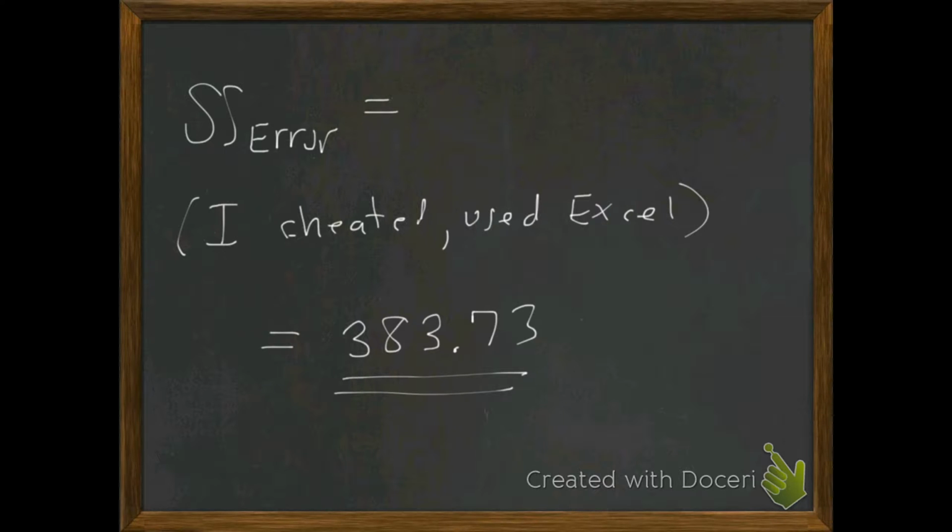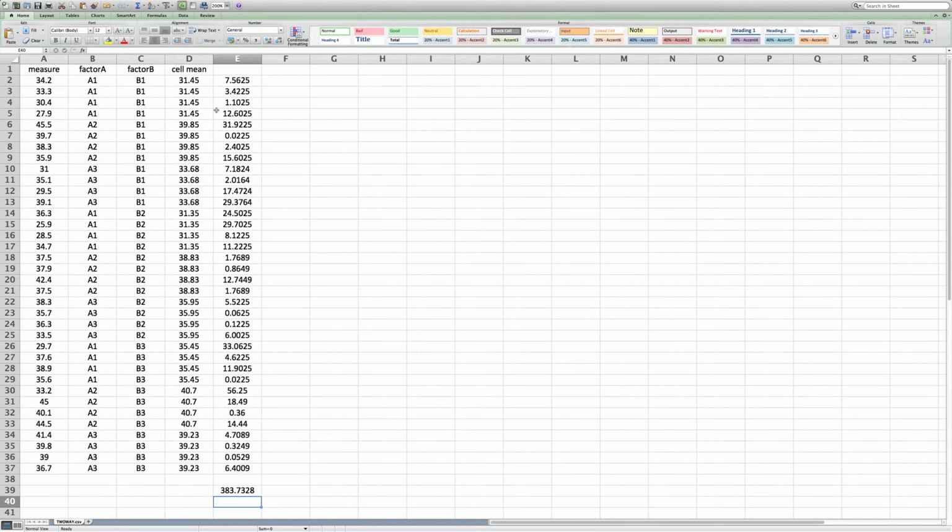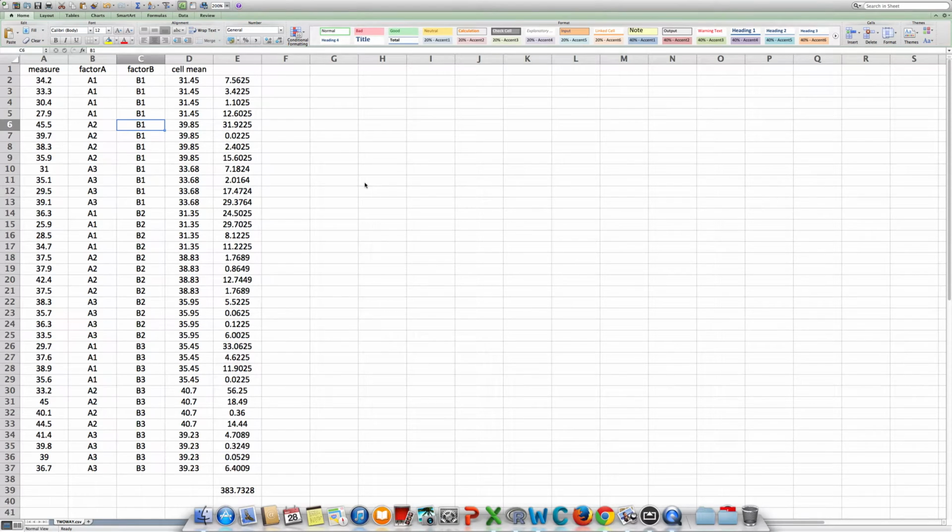Now, sum of squares for the error, I cheated. I used Excel, and I'll show you how I did this. It's kind of a clever way to do massive calculations. All I did in Excel was have the measure and then the factor. From earlier, I saw that the cell A1B1 had a mean of 34.5, so I just filled in 34.5 for each of those. The cell A2B1, which again, if we go back earlier.